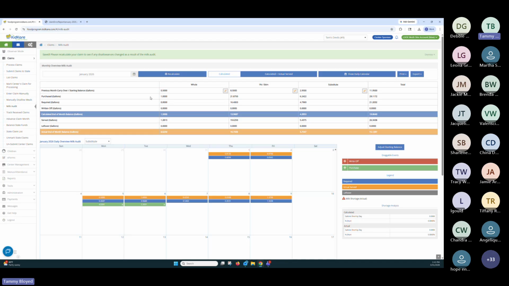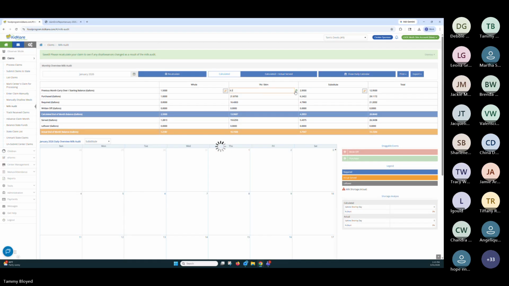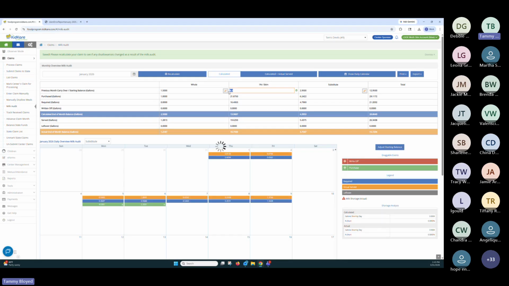So every month, at the end of the month, somebody's going to do your inventory, count all your food, count your milk. You're going to come in on the first of every month and you're going to edit these to make sure that they match what's in your inventory count. Because we did not have 8 gallons. We only had 5 gallons. We'll go 5.5. So those numbers are going to get off from month to month.